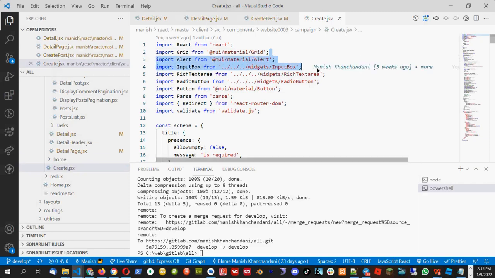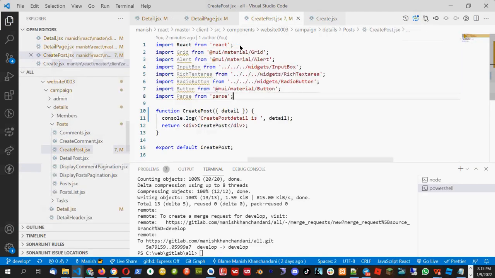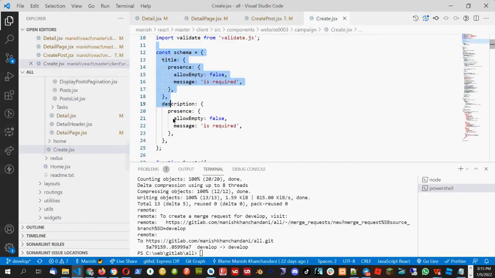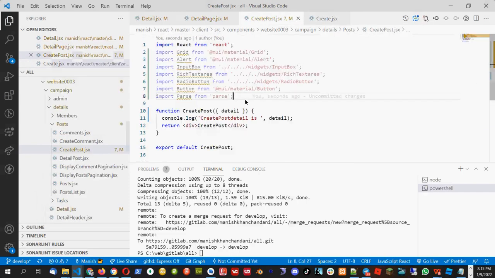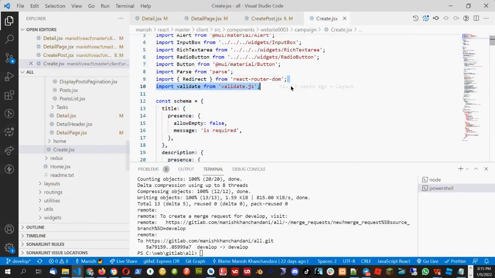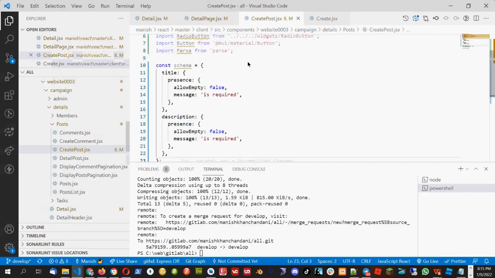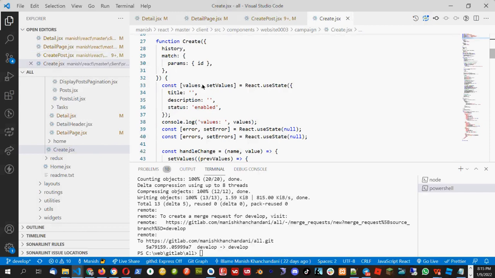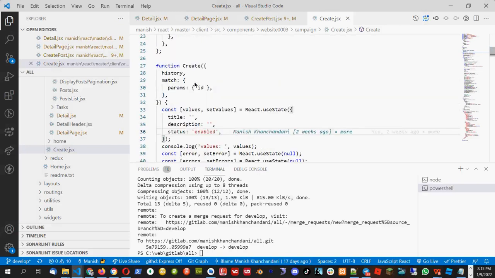So let's have alert, input box, button, parse. Let's have a few import statements. Then the schema will be the same because we have the title and description for the post. Let's get these two also. I'm just copying from my create campaign one, and then I will edit whatever I want to edit. Right now I'm not dealing with the edit part.